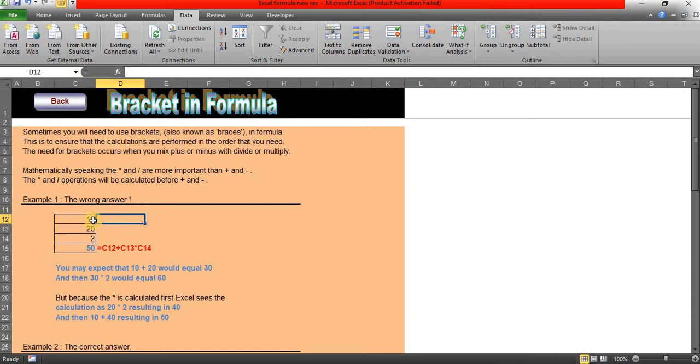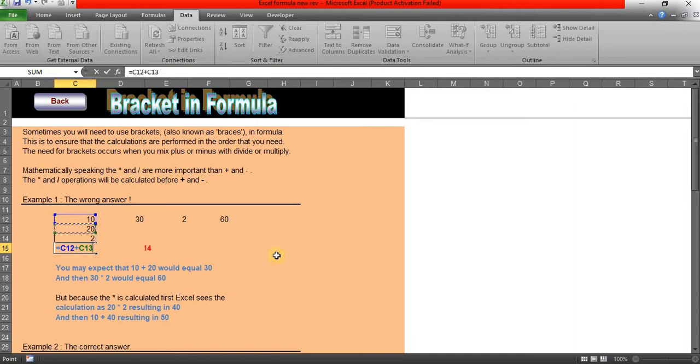After that, we need to multiply with row number 14. So we are expecting the result as, if you are adding 10 plus 20 is equal to 30, right? 30, and if you are multiplying by 2, we will get the value as 60. We are expecting this result. But without the bracket symbol, if you are using the equal sign, row number 12 plus row number 13 multiply of row number 14, it will give you incorrect results. We are using the same formula, C12 plus C13 multiply of C14, but we get different results.